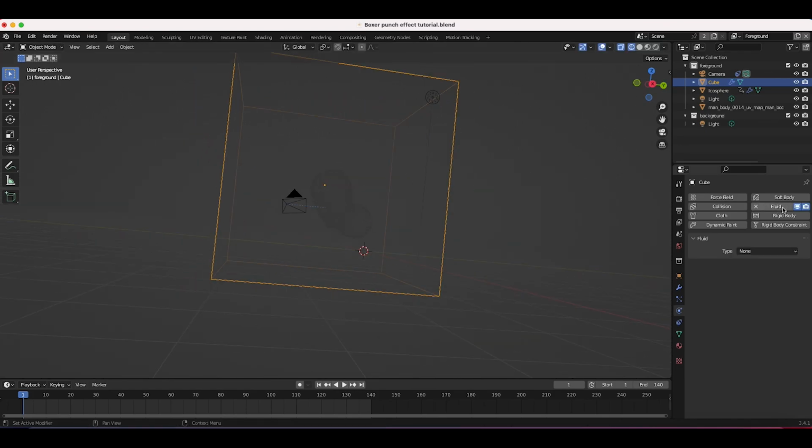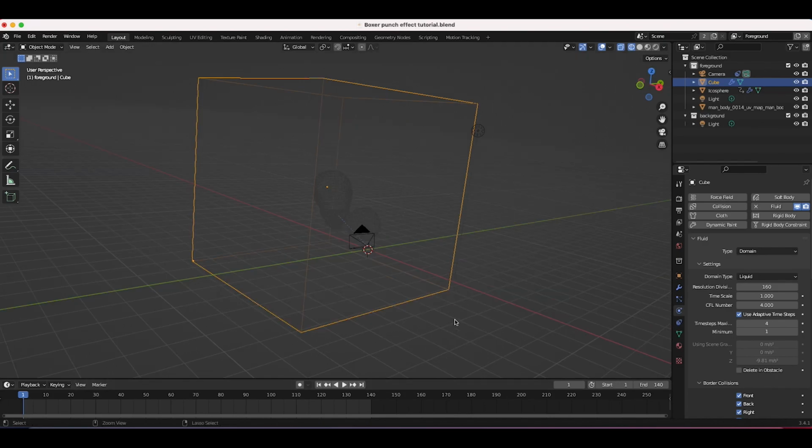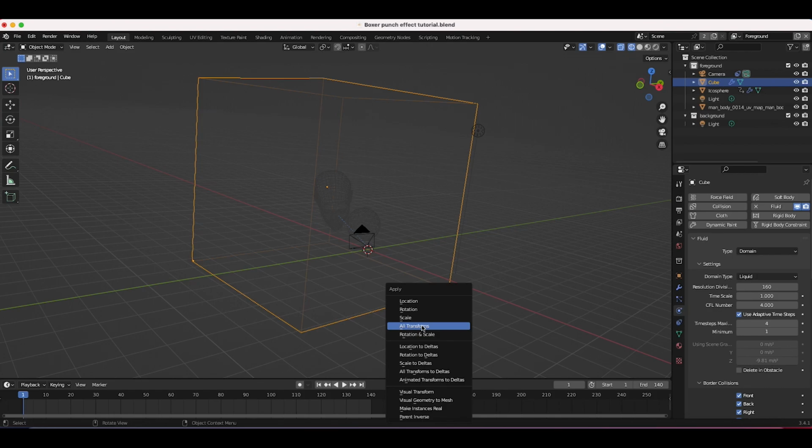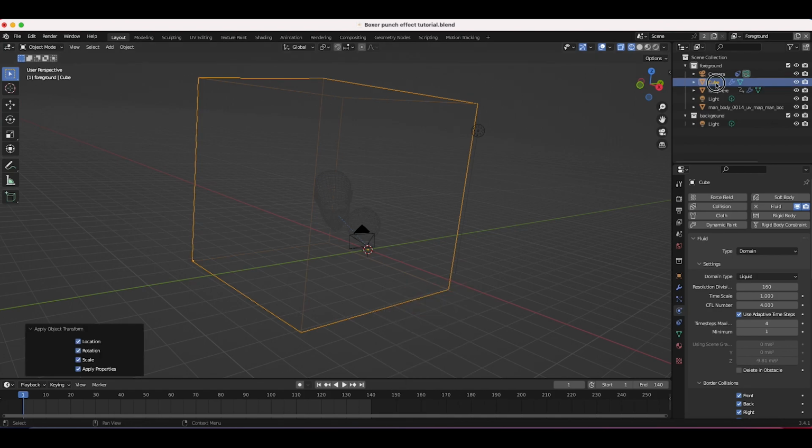Then I'll enable fluid physics here, make it a domain, change the domain type to liquid, and then I'll increase our resolution divisions here to get a little bit more detail in our simulation to something like, I'll go with maybe 160 for the sake of this tutorial. But keep in mind, the more you add, the more accurate it's going to be. I also want to apply all transforms to our cube domain here. So I'll press Command A and apply all transforms to have an accurate simulation. And then I will just rename our cube here, fluid domain.